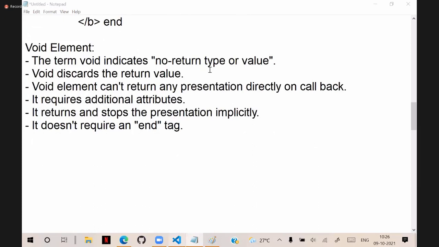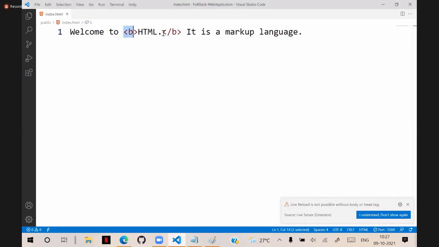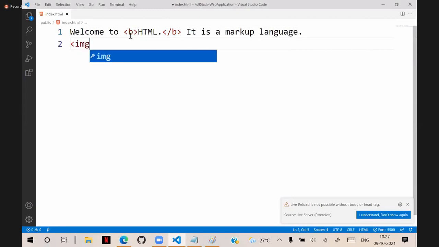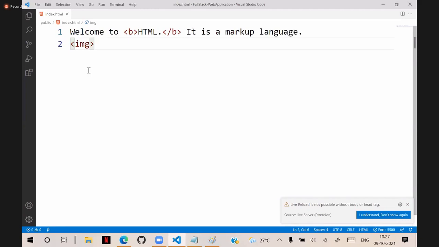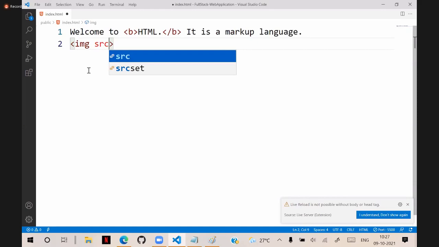Let's see now. So this B I return directly without an end tag. It is returning bold. I am writing here IMG. IMG is used for image pictures. I return that IMG and you can see, is it returning anything? It's not returning anything. Bold is returning a presentation, but IMG is not returning anything. That means now you have to tell explicitly what to return by using an attribute.